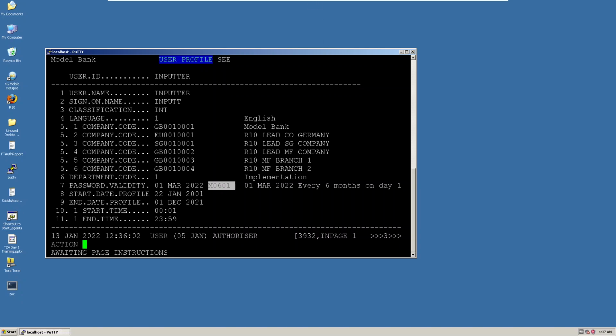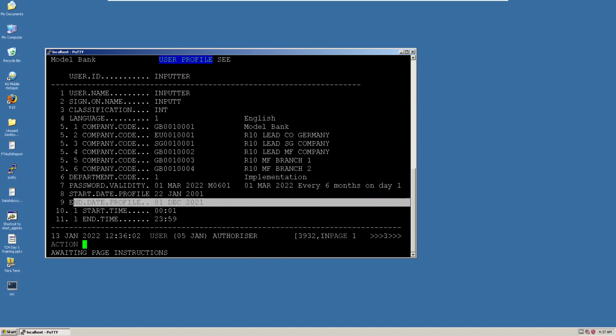So this is profile start date, means when this profile was started, and end date. So 1st December 2021. So if you will log in now through inputter, you will not be able to log in because your profile is expired now. So what you need to do now, you will have to change the date here. So I will show you how we can change the date.